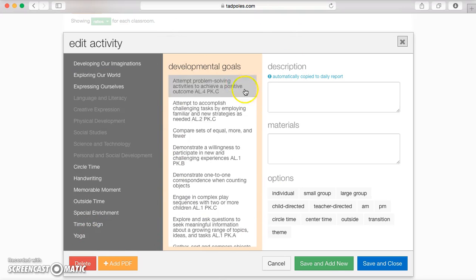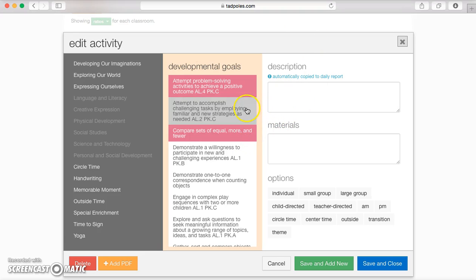In the middle, you will see the different developmental goals. These are the state goals with a code after, and these are the Goddard goals that don't have a code. You need to make sure that you're picking a state goal and a Goddard goal. So I'll just pick any two, so at the end you'll see what it looks like.